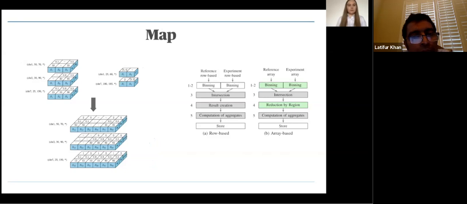We can see the map operation as an intersection left outer join. It also computes an aggregated value over cell values. Same as for join operation, it performs binning on the array data type and performs redimensioning after the intersection join.